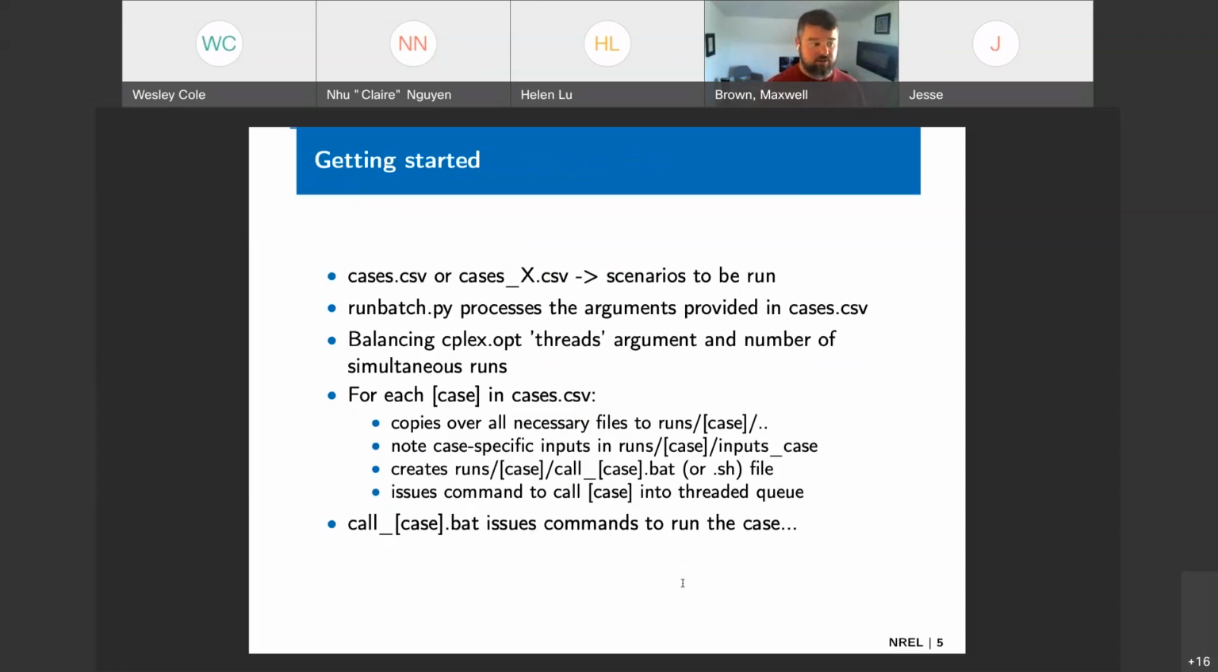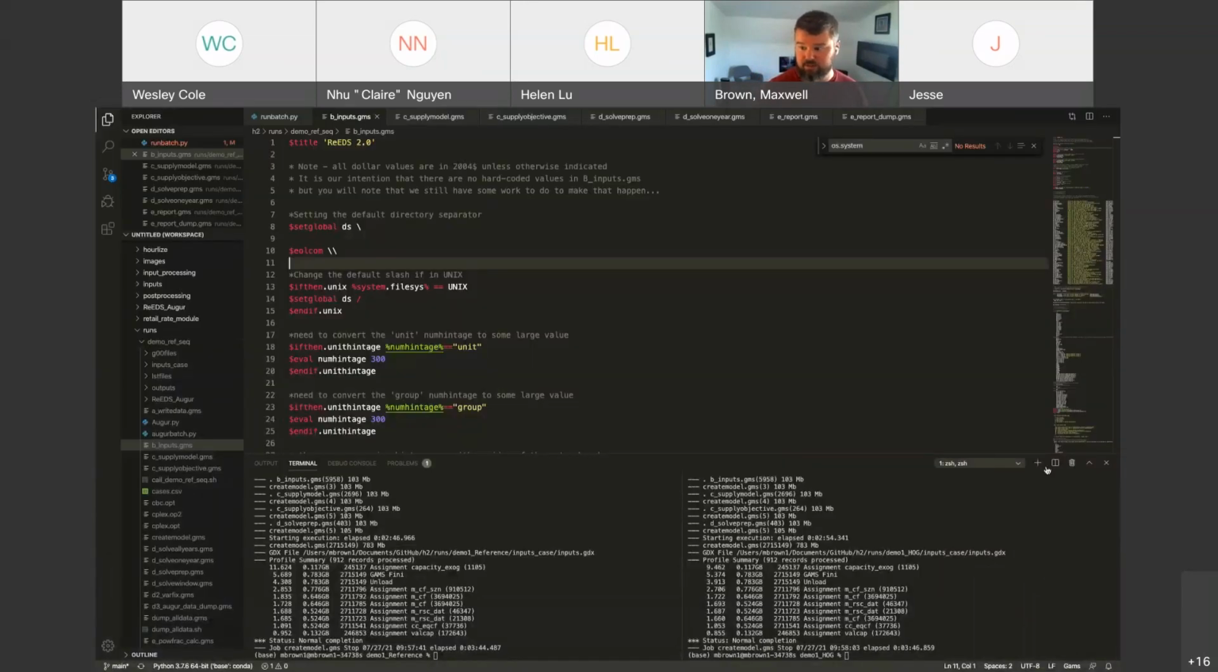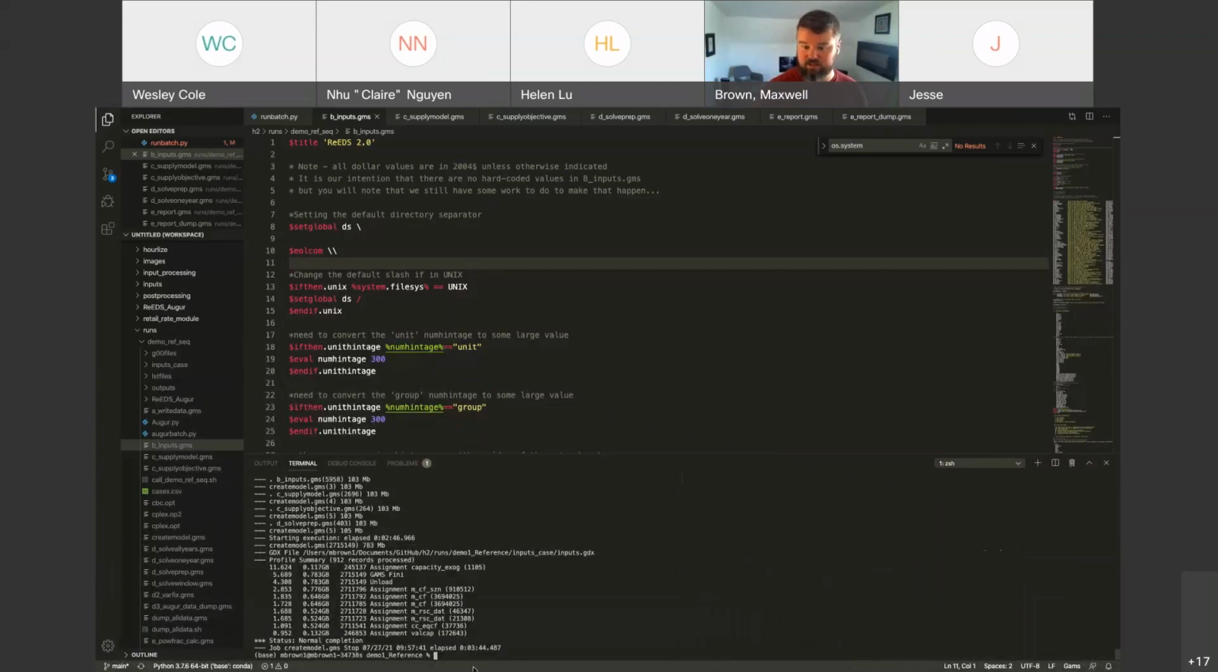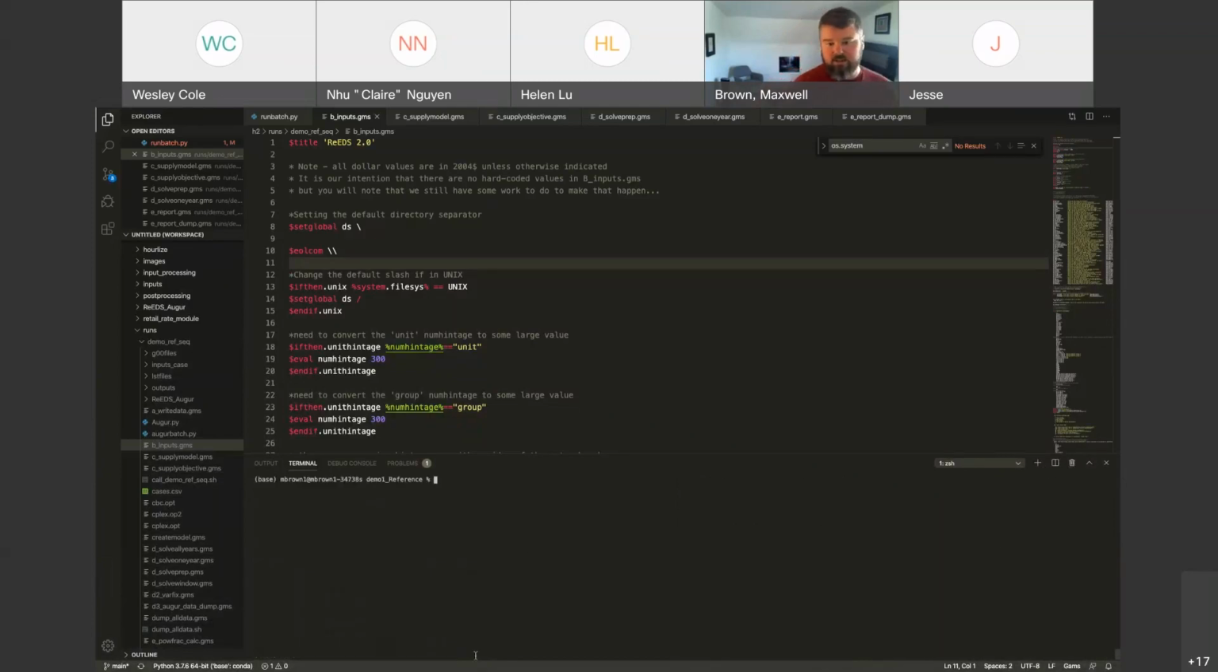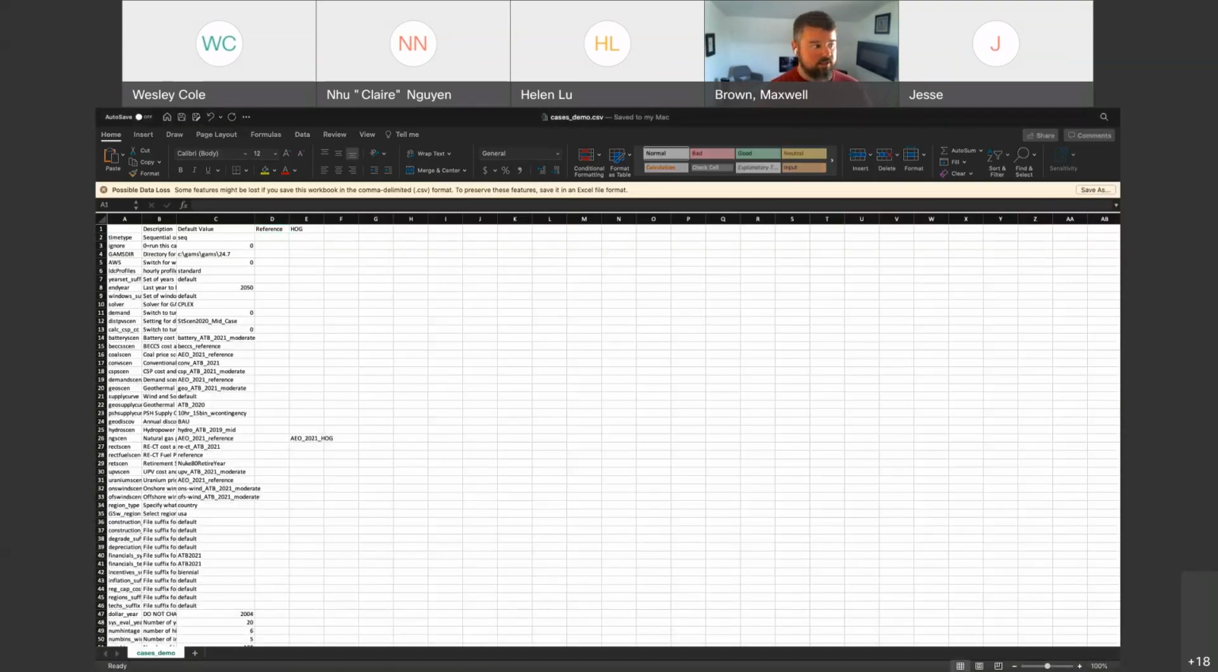Now, it's very easy to run the reference case. If I'm looking at the very base of my repo, I have these different files here, but the one thing that I'm going to look at are these different cases. So in the very beginning, if I just go to this cases.csv file and open this up, it takes a second.